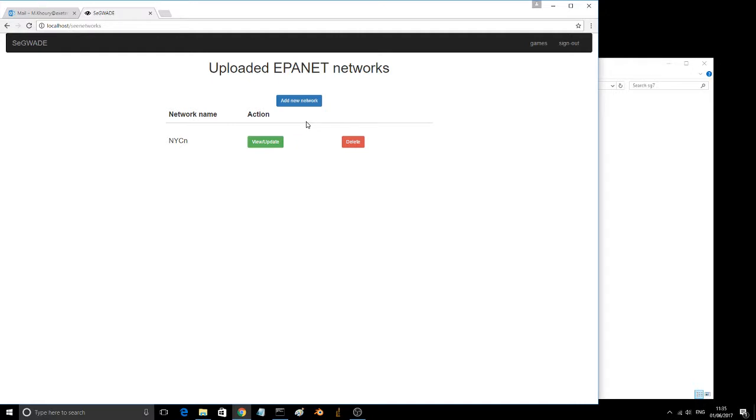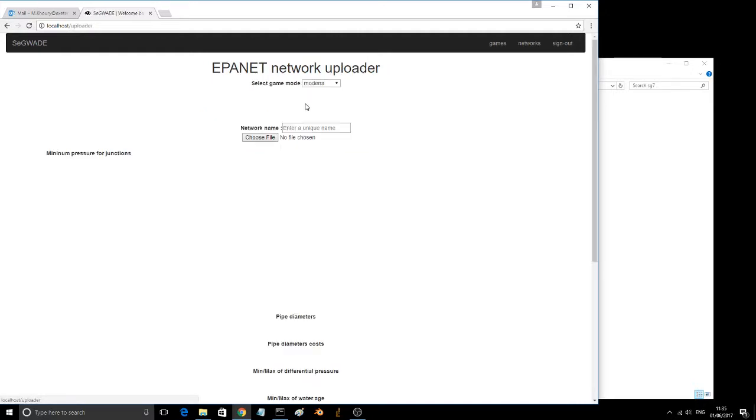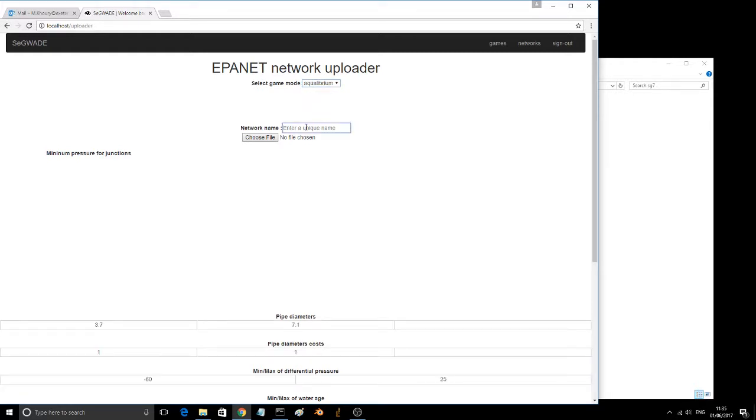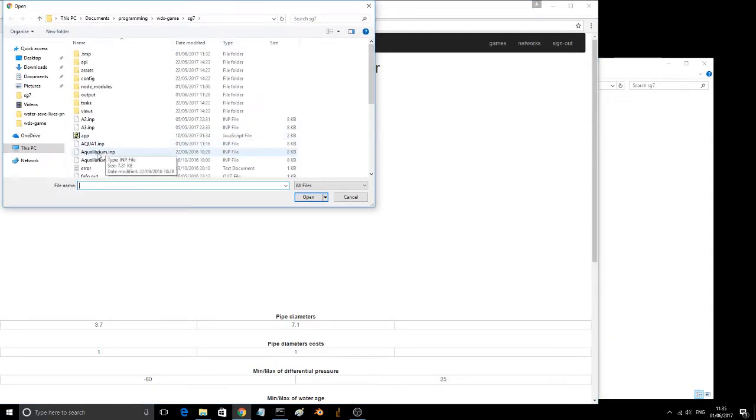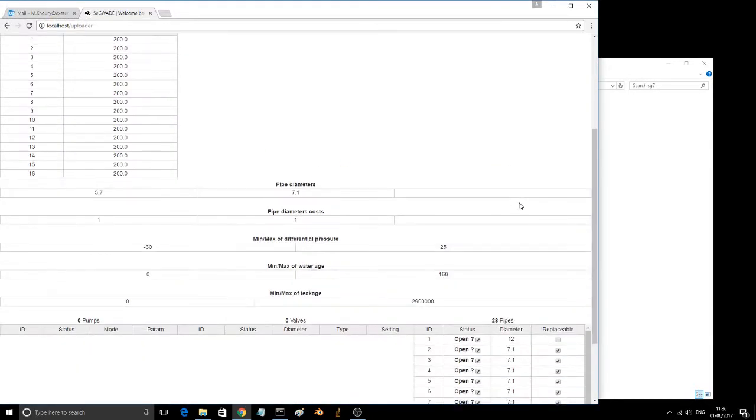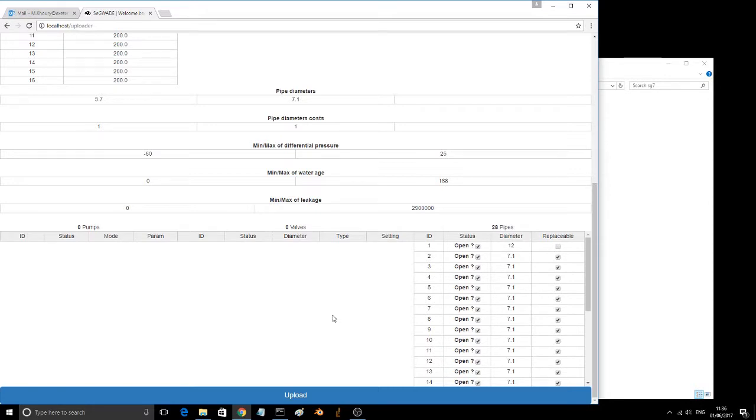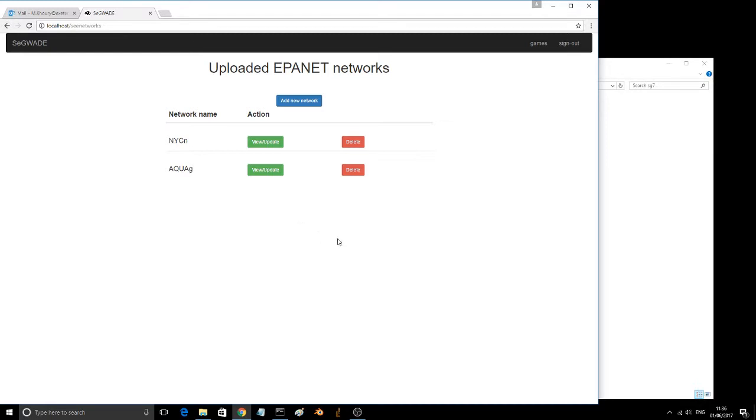Let's also upload the Equilibrium one. Choose an Equilibrium game mode. Give it a name, Aqua G. Choose your file, and then in the same folder there's a file called equilibrium.imp. So the previous one was nyc1.imp. This one is equilibrium.imp. Same, everything's been configured. It recognizes that this is this type of file. Upload. That's it, you got your 2 networks.